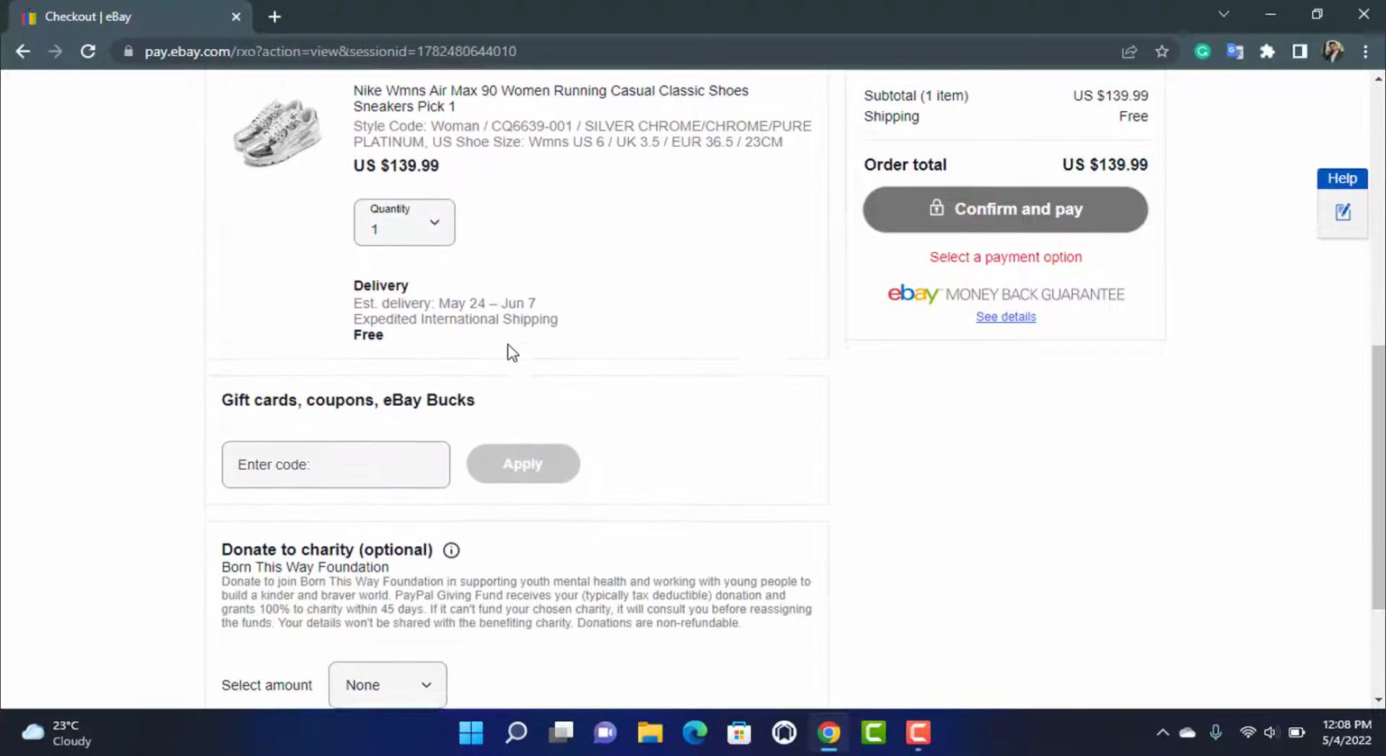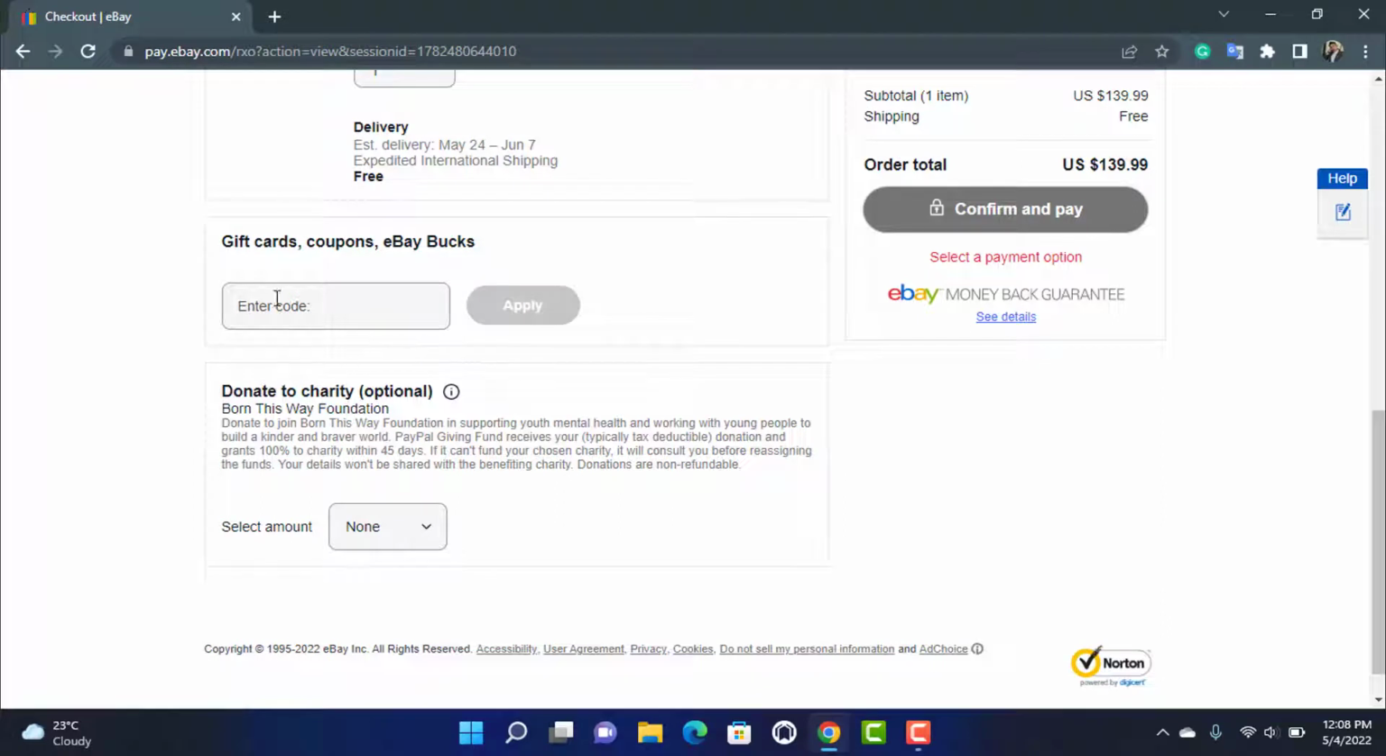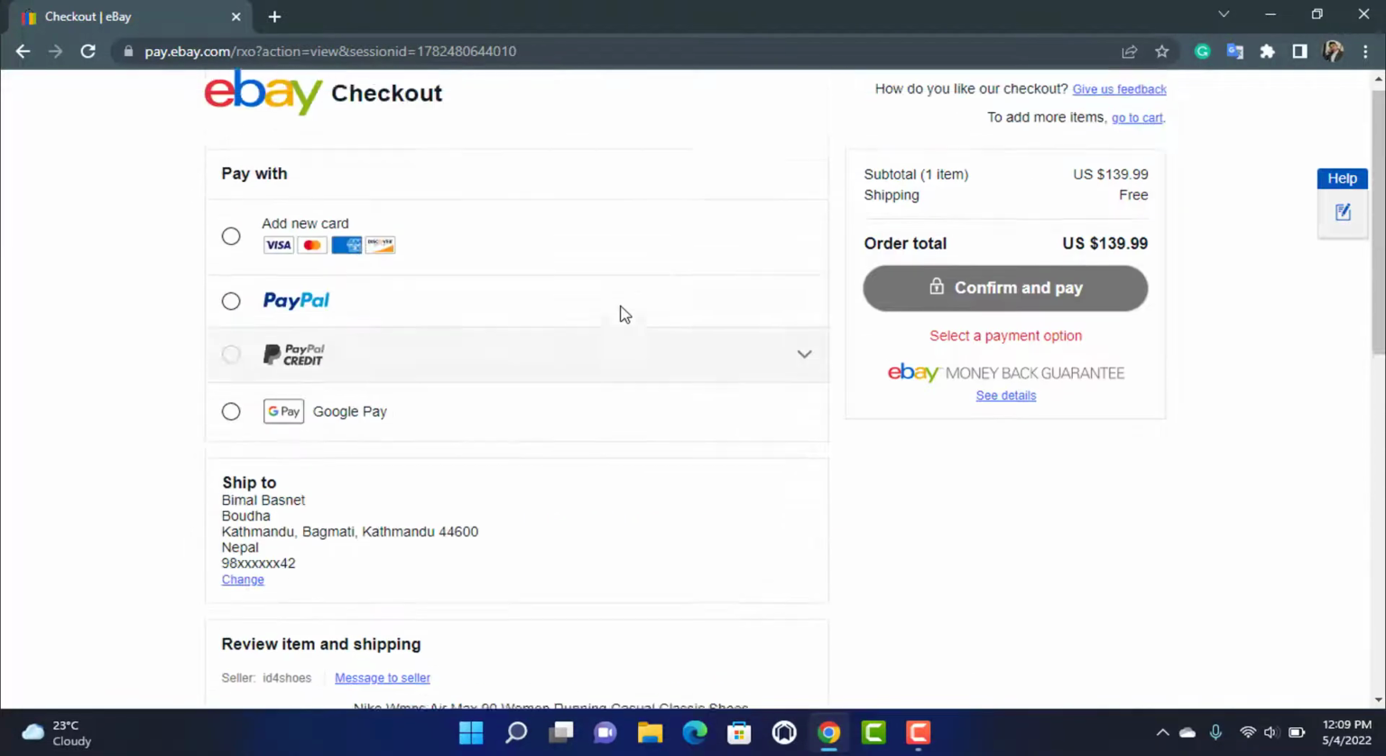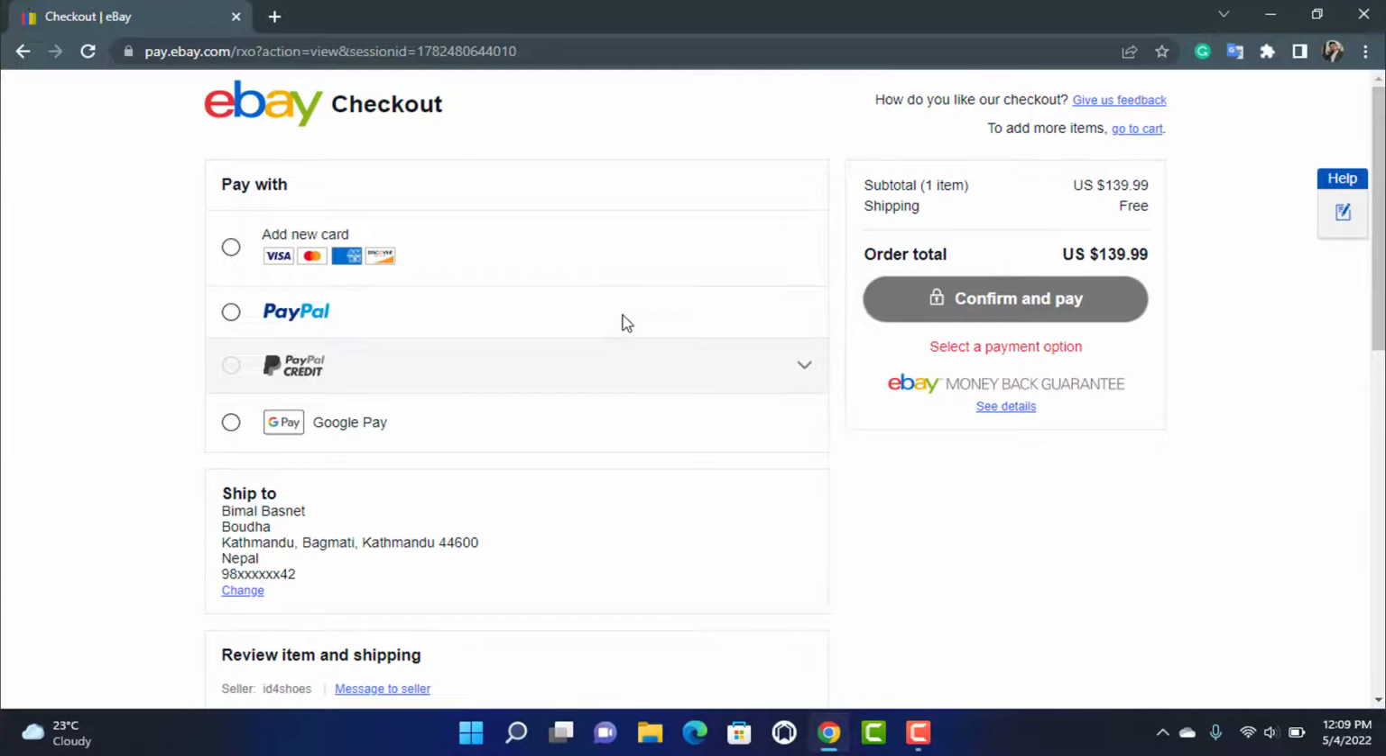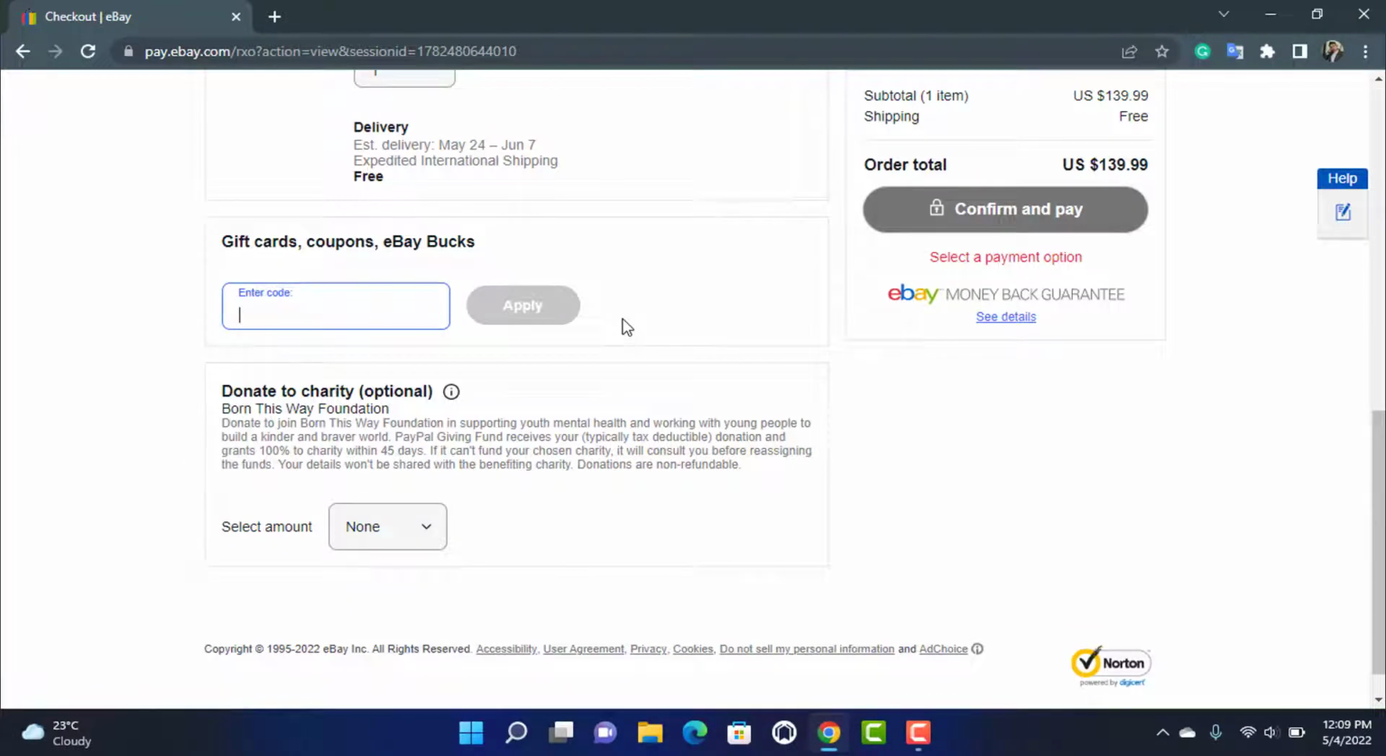Now at the bottom, if you scroll down, you will find an option called gift card, coupons or eBay bucks. So this is where we want to enter the code of the gift card which you have received. So what we want to do is simply enter our code right over here, and depending on the usage of the code, on the right hand side you want to tap on apply. As soon as you tap on apply, your gift card code will be automatically applied, and it will give you all the necessary discounts on whatever the gift card has to offer.